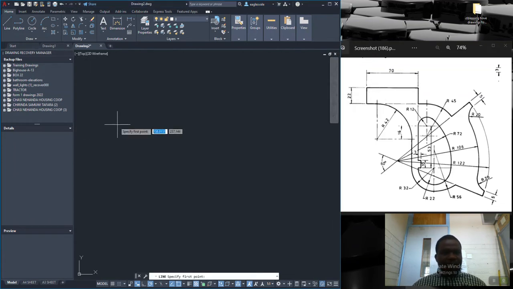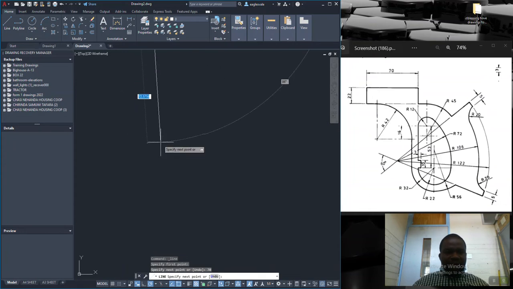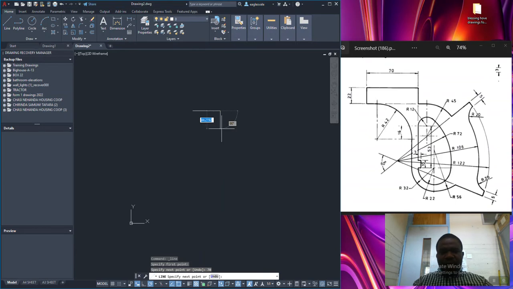So if I pick my line, choose any point here, make sure my snaps are on. As you can see, my snaps are on, so automatically this line is perfectly horizontal. So I put 70, then I press enter. You get to notice that I'm now here. Then you get to note that there is a distance, which is 22 going down.